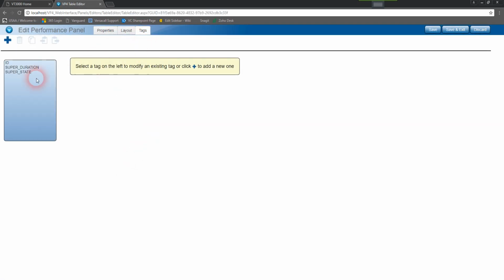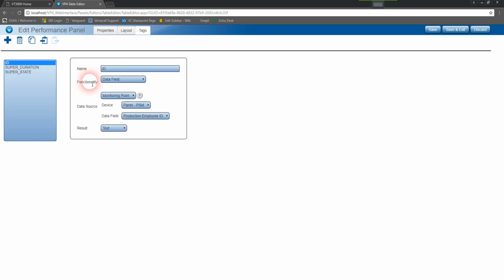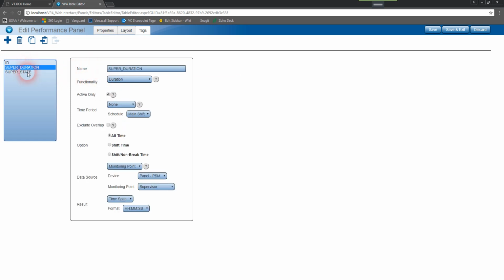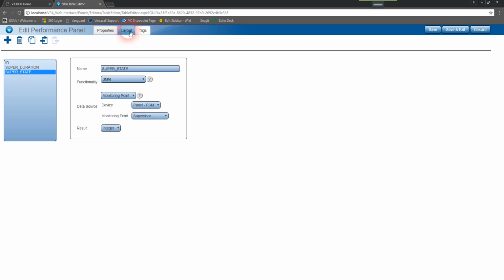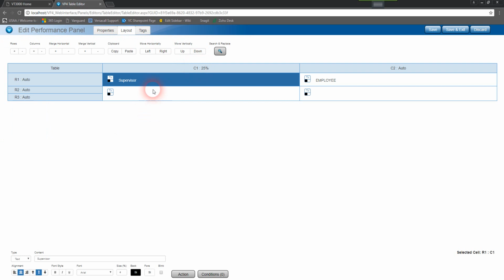And basically, I've got my tags here. I'm going to show you how, based on an employee ID that was entered into a data field, we're going to show an image. I've also got some duration and state tags, and I'm going to use the state tag more than anything. So go over here to our layout. You can see it's a little bit different. I've customized it a bit just to make things show up a little different.